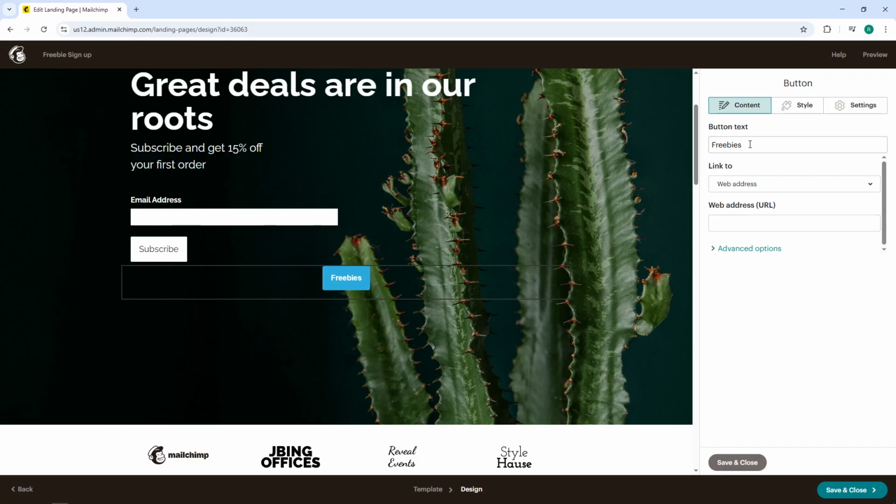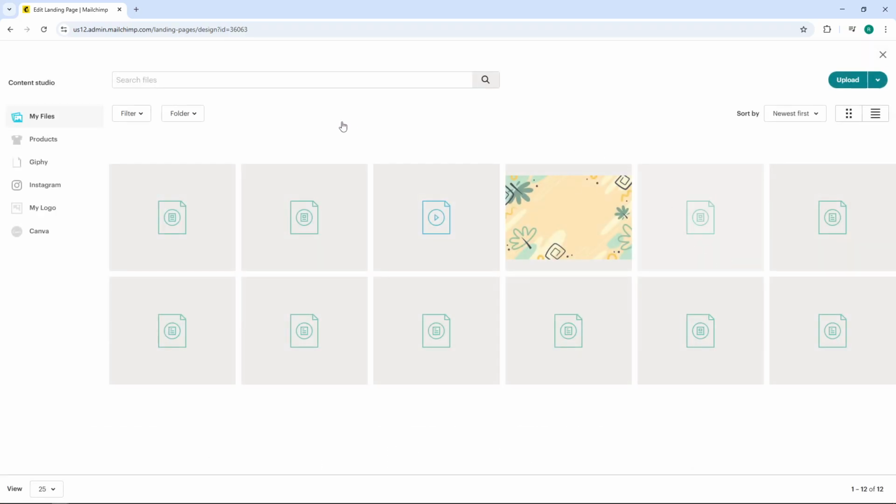Now comes the crucial step. In the link to field, click the drop-down menu and select File. This opens up the option to upload your incentive file directly. Simply upload whatever you're offering, whether that's a PDF ebook, a coupon code document, or access information for a free course. Mailchimp will host this file and deliver it through the button you just created.